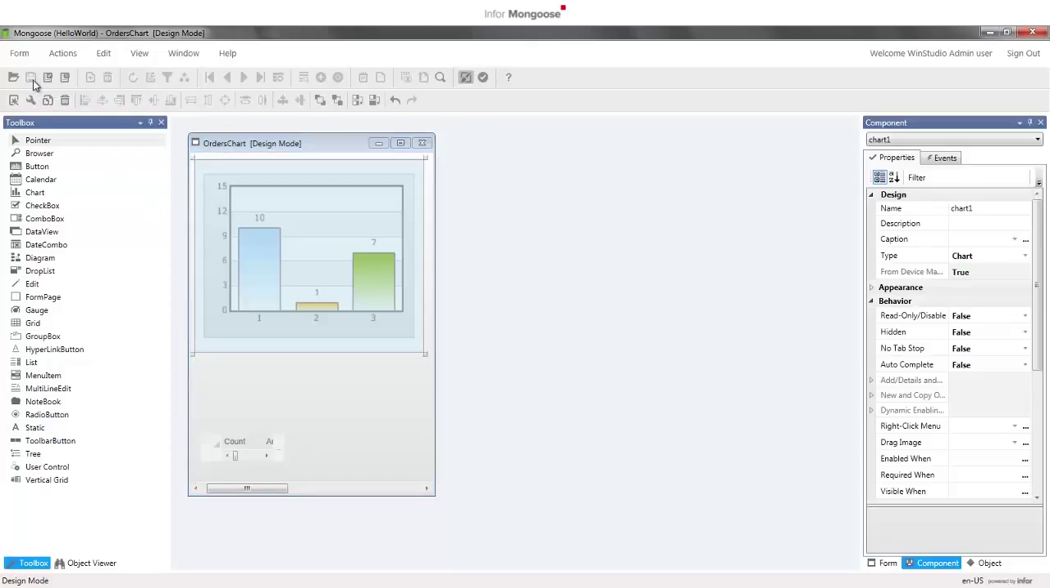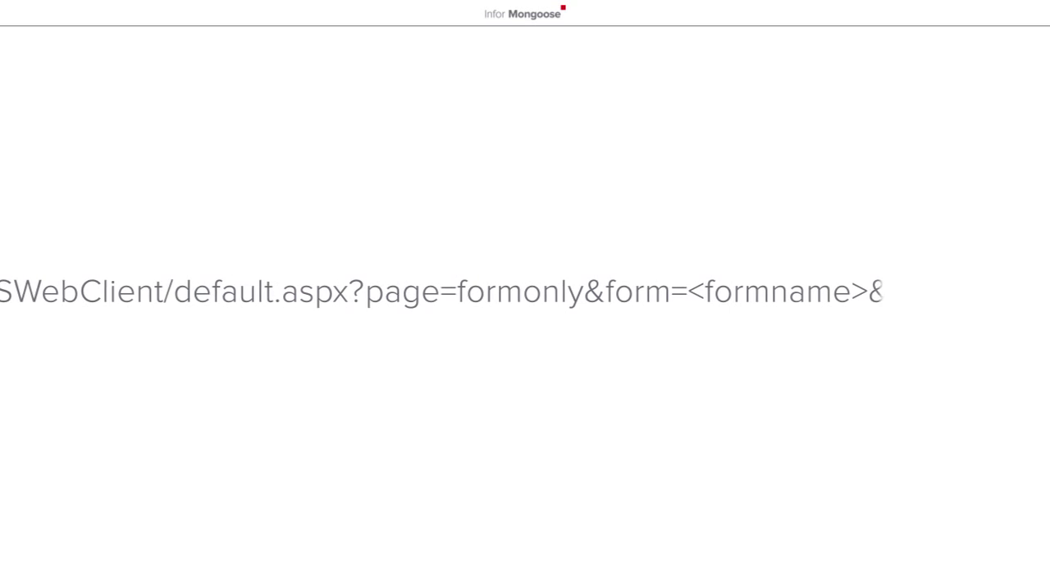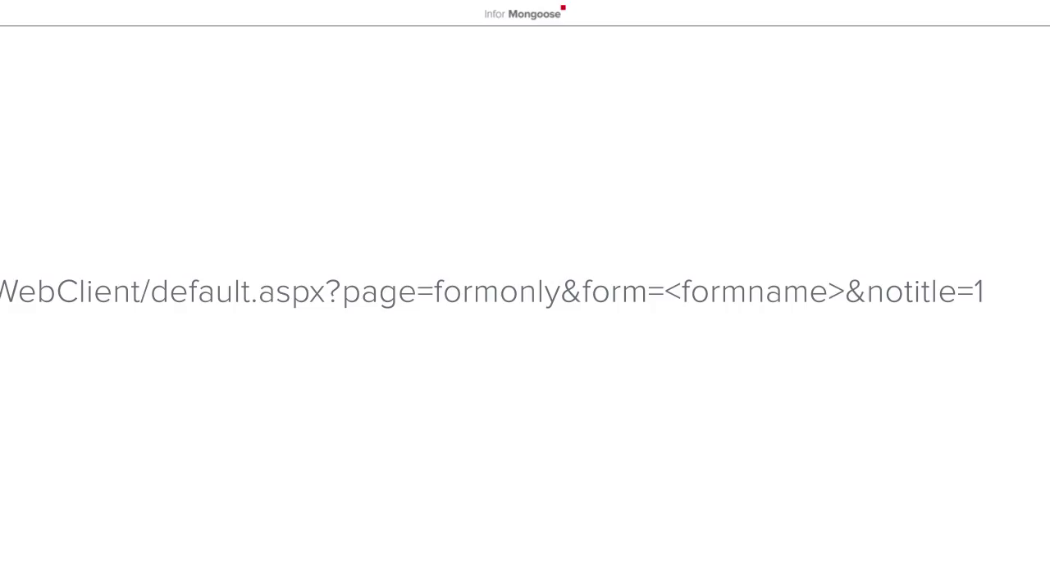When we log into the app, everything we build is immediately available as a web page. You can build things like this form to be used as a standalone web page, and we can access the web page by using a specific URL. The format of the URL is http://yourwebserver/wswebclient/default.aspx?. Then you can add URL parameters like form only and no title.